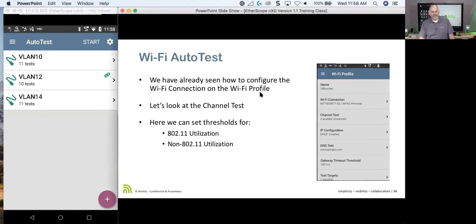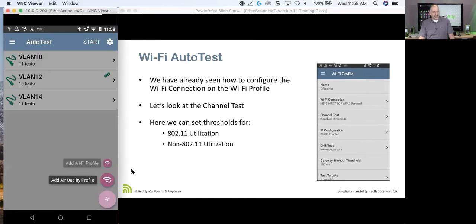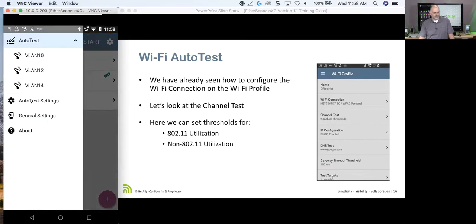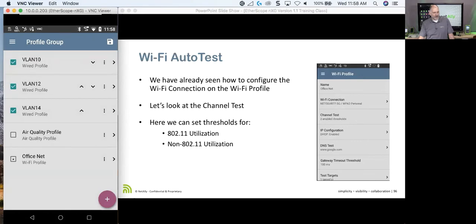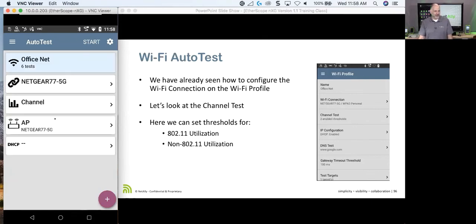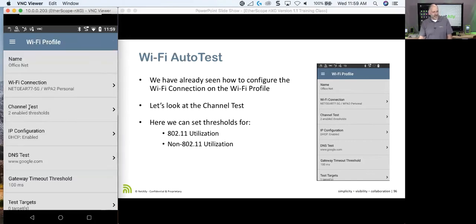Now, adding a Wi-Fi auto test. Let's come in here and, well, let's do this. We're going to go to our AutoTest Settings. We're going to add back in our OfficeNet. Okay. So, for the most part, we did everything we would typically need to do to configure up the wireless. There are a couple of other things that we can go into and change on our configuration, and that is our channel thresholds.